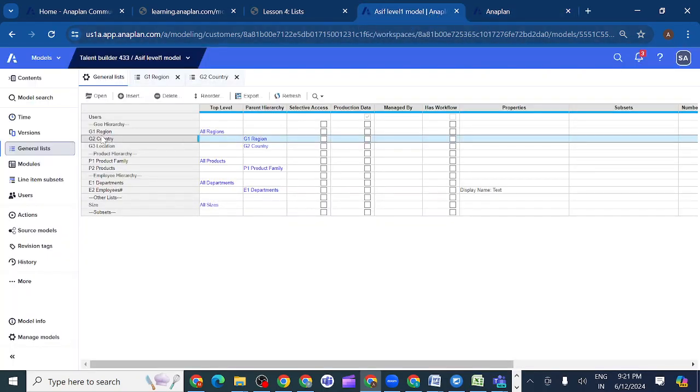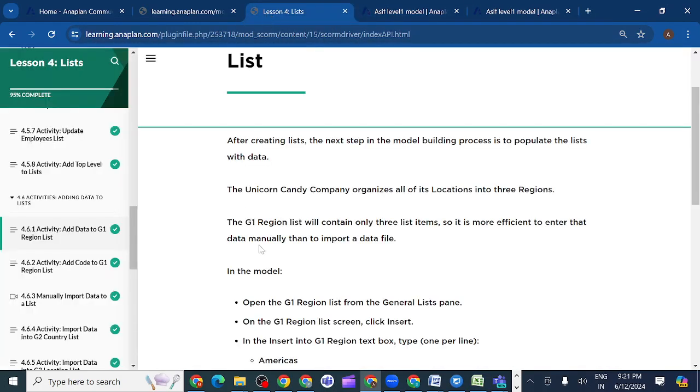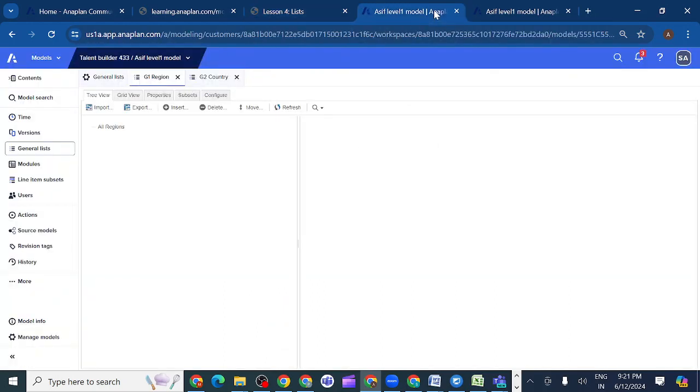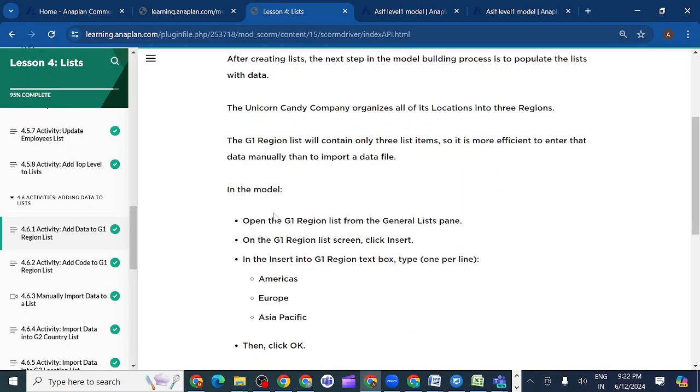Whenever I add items to G1 region, I should open G1 region and follow the instructions. Open the G1 region list from the general list pane. Yes, we have already opened it here. On the G1 region list screen, click insert. To add list items manually, we should click on insert. You can see I am adding here.